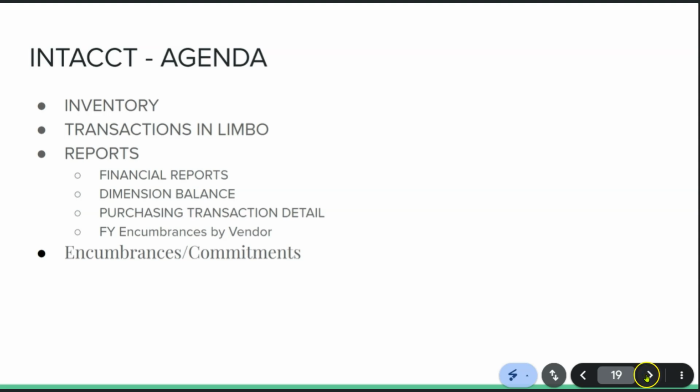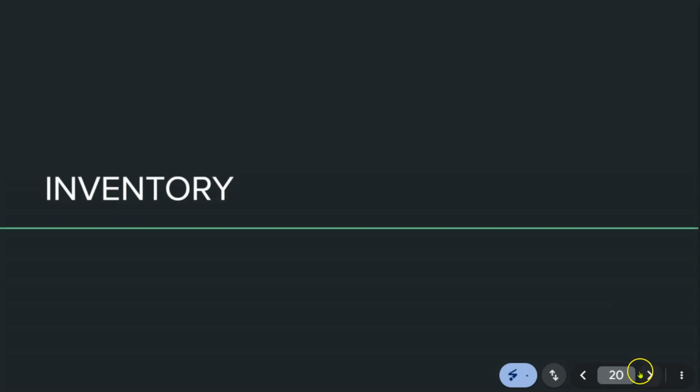But that's budgeting. So let's get into Intact. I think I saw that. Okay, so we have Loretta here. So the first thing we're talking about is Loretta's stuff for inventory.